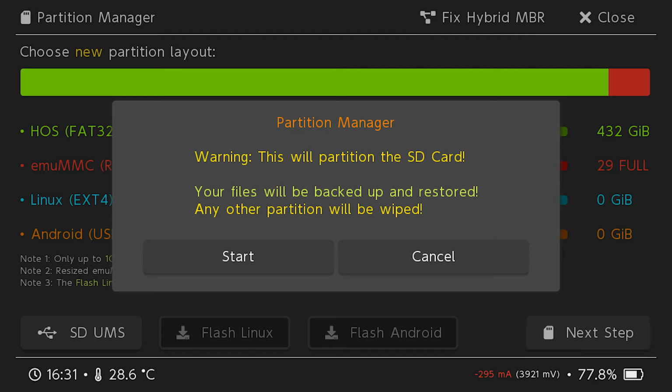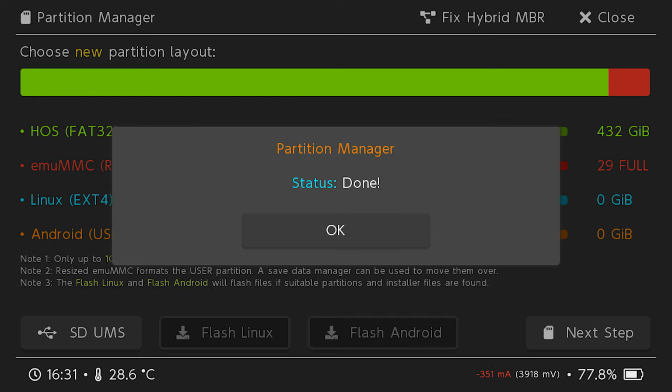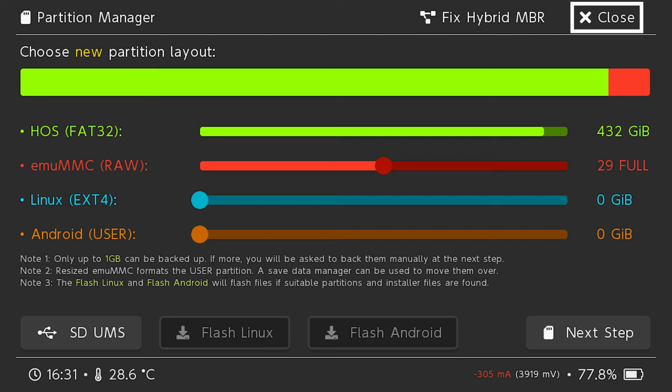It's going to give us a warning that this will partition the SD card, and it's going to back up and then restore our files. Once we are ready for this, you can hit start, and after a final safety warning, we should be able to continue on. After a few seconds of backing up our files, formatting, partitioning, and restoring our files, we should get a message saying done, which you can hit OK. You can then close out of the manager and go back over to Tools.